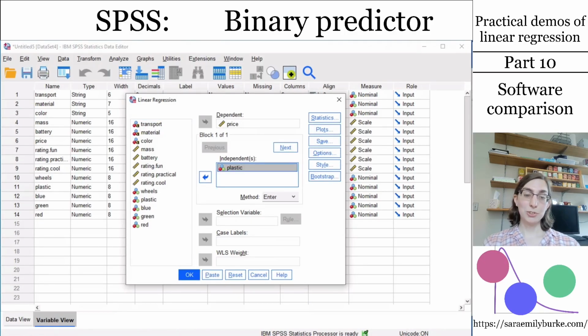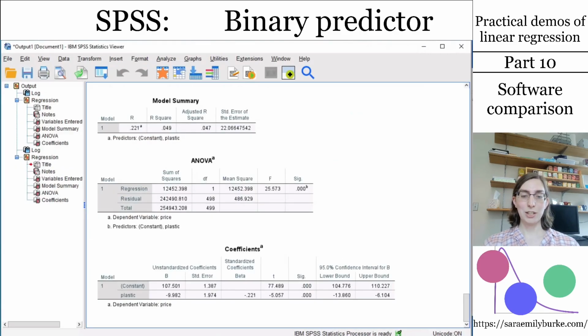I don't need to go to statistics and check the box for confidence intervals this time because SPSS remembered that option from the last time I was in this dialog box. And then I'll hit OK, and I'll get my output. So here's the table of coefficients from this regression model, and it's just the same as we got before, showing that plastic robots are $9.98 less expensive than the metal robots.